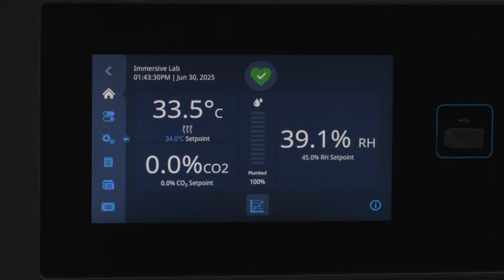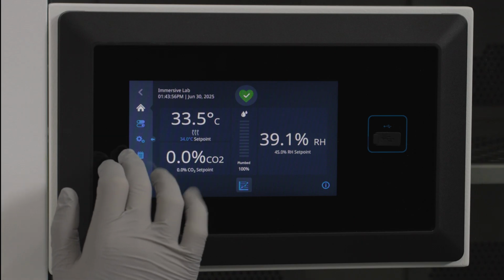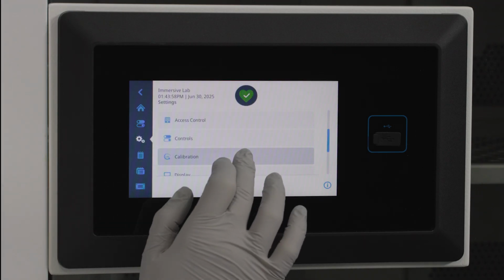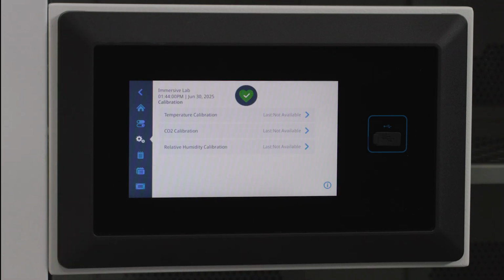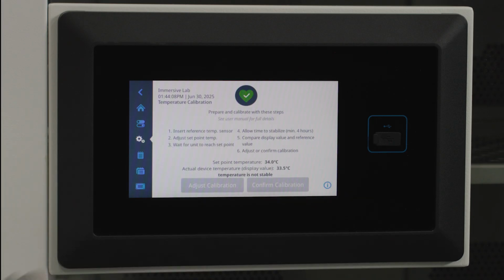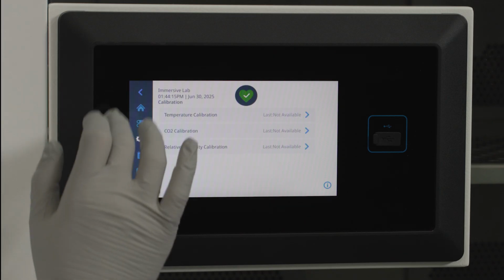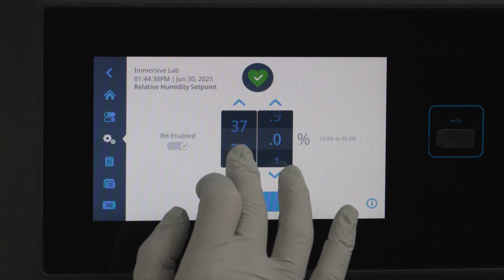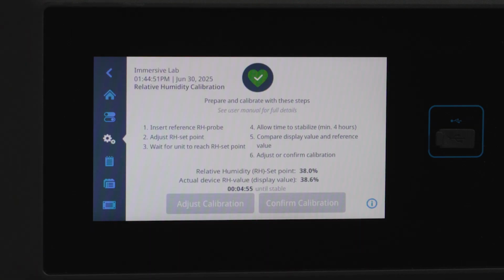Tap the Home icon to return to the main screen, and let's review how you can set up calibrations for your chamber. Before the first use of your chamber, it's important to set a calibration. Tap the Calibration icon, which appears as the word Cal inside a circling arrow. You can calibrate to plus or minus 0.1 degrees Celsius and 0.1% relative humidity and CO2. We recommend calibrating to your desired set point. Follow the prompts to adjust your settings.